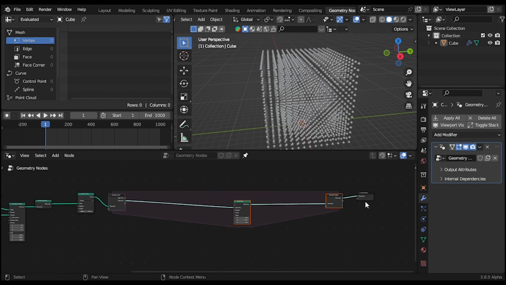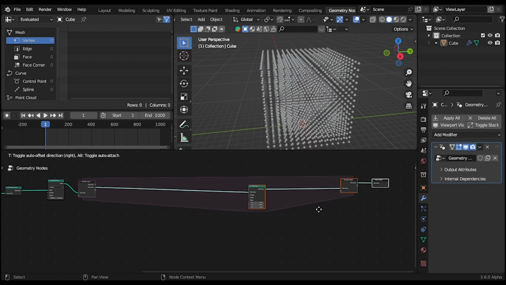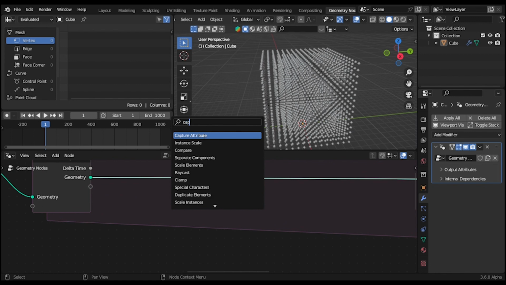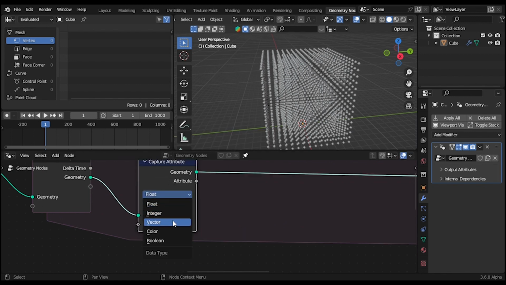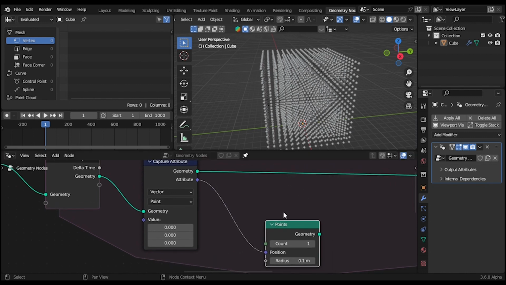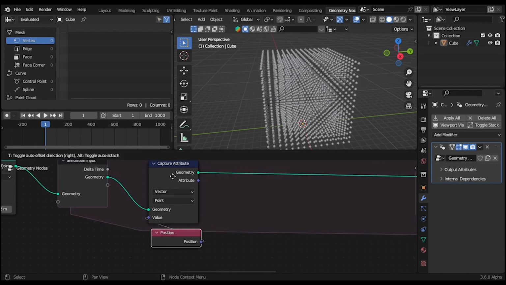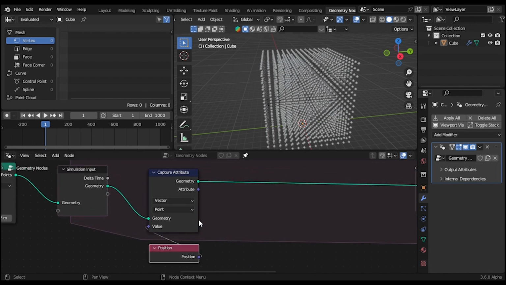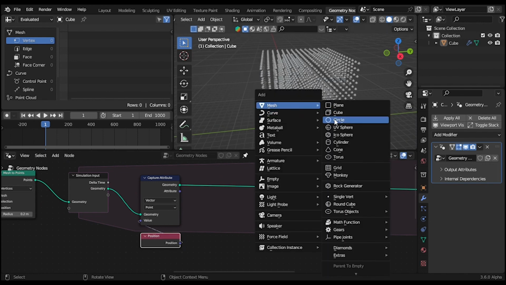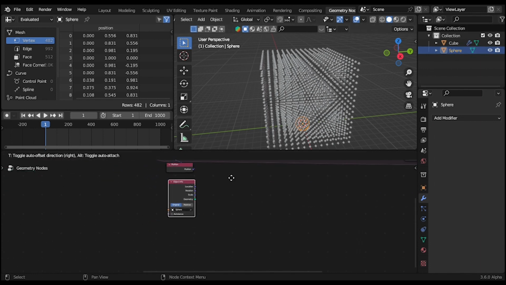So we don't want them to move on the z-axis, we want them to follow the sphere, which we don't have. I don't even have a sphere yet. So first you need to capture the attributes. So this takes the points, takes the location of the points, and now you need a sphere. Make sure it's set to vector and the position is connected to the value. You add the UV sphere, you take the UV sphere, you drag it into your geometry nodes.